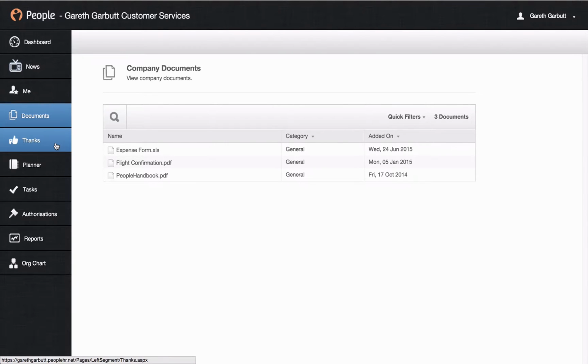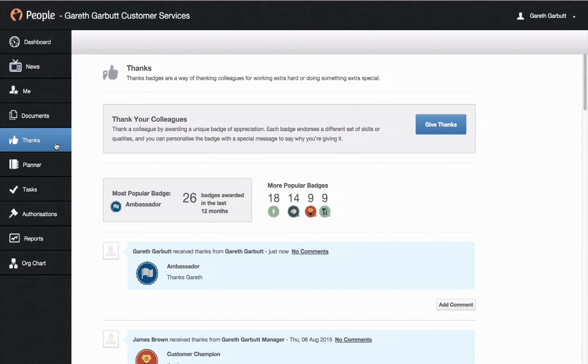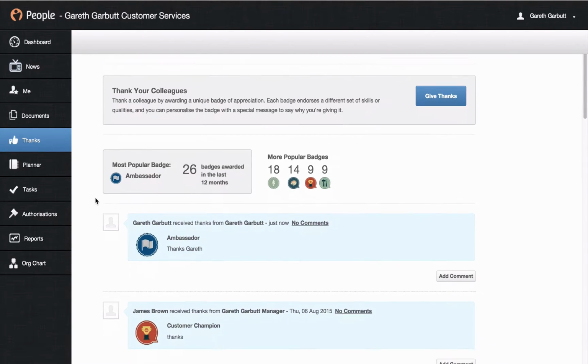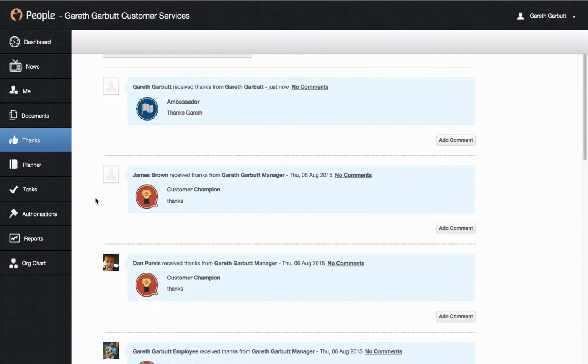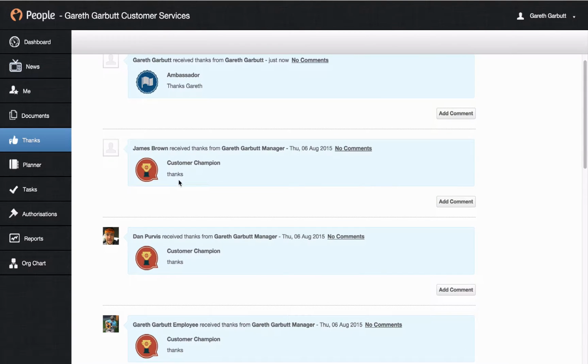We then have the main area for thanks. So in here you can see every thanks badge that has been given to anybody in the company. You can view the comments and you can also add comments on there as well.